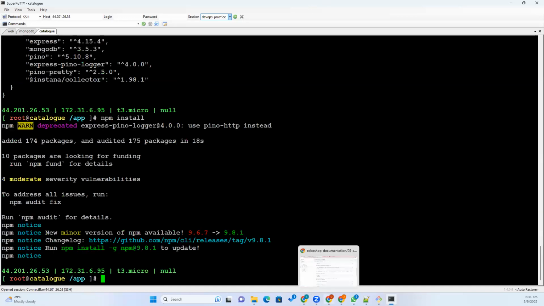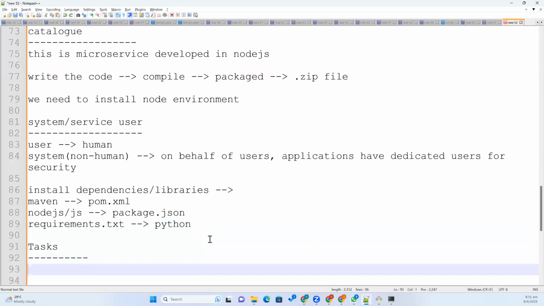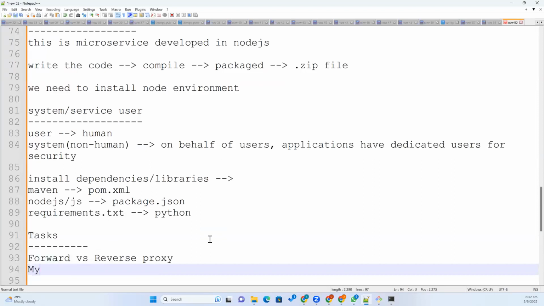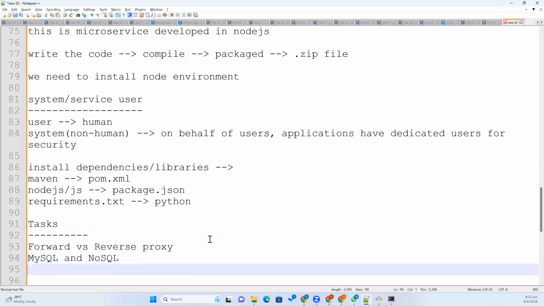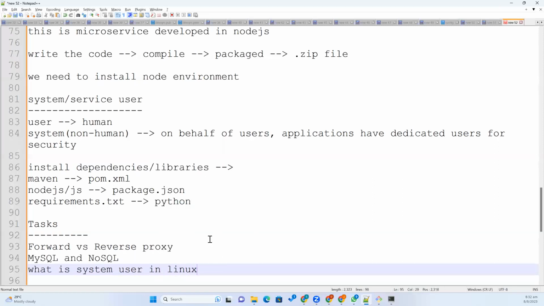Okay, so we can stop here today. Some tasks we can have for today: I covered everything in forward proxy and reverse proxy, but again, try to read something from the internet. Also the difference between MySQL and NoSQL. Don't go too deep, just understand the difference. And then system user: what is a system user in Linux?